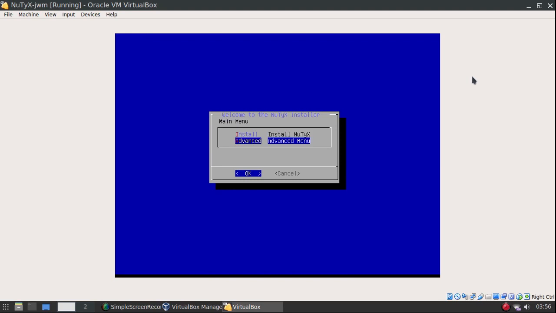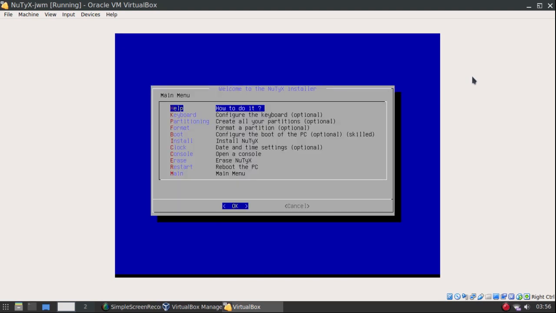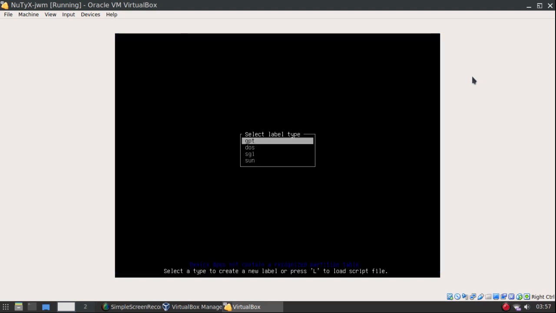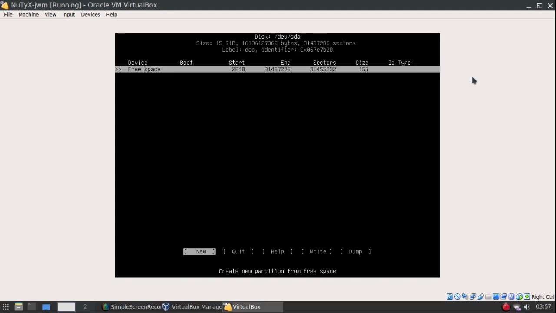Go back to advanced. Create your partitions. Yep, we need to do that. And this uses cfdisk or fdisk. I'm going to use cfdisk. I'm going to use DOS. And I don't remember if I mentioned it, this does work. The ISO will work in either UEFI or BIOS.